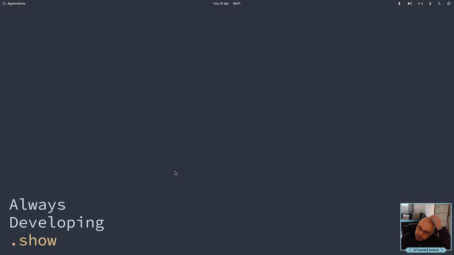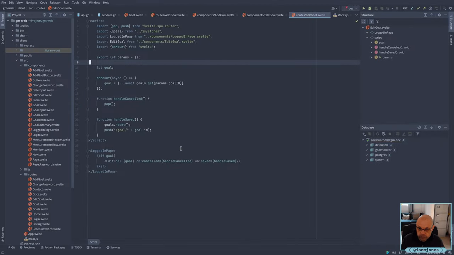So yesterday we kind of finished off the edit goal page and did a little bit of refactoring to clean up a couple of issues and things. So today I want to get on to doing a bit of testing of the API. Just explore how I can do it, seeing as the API is so database driven.